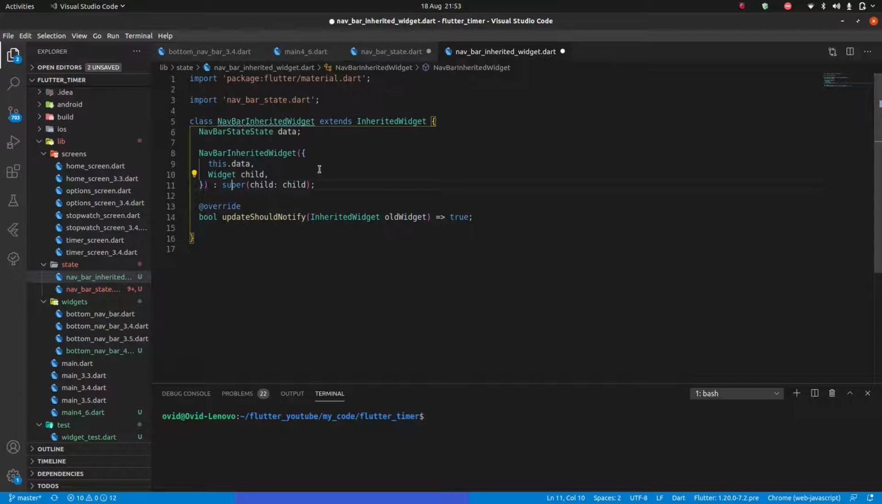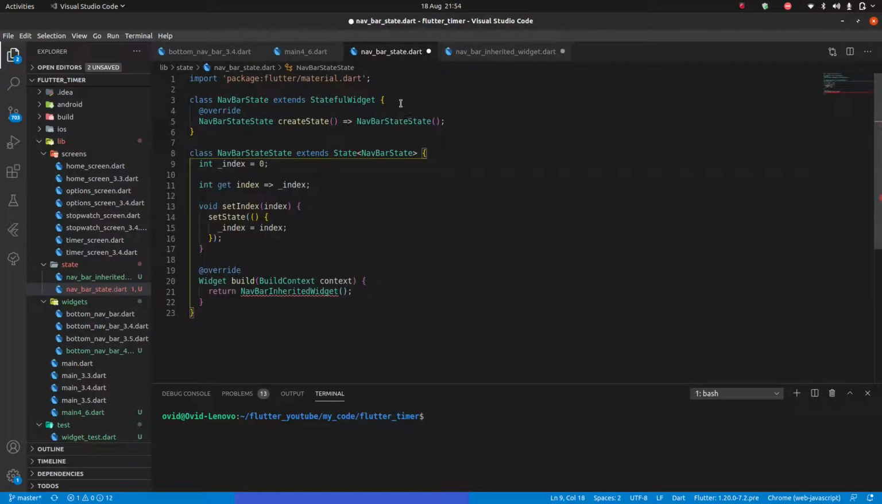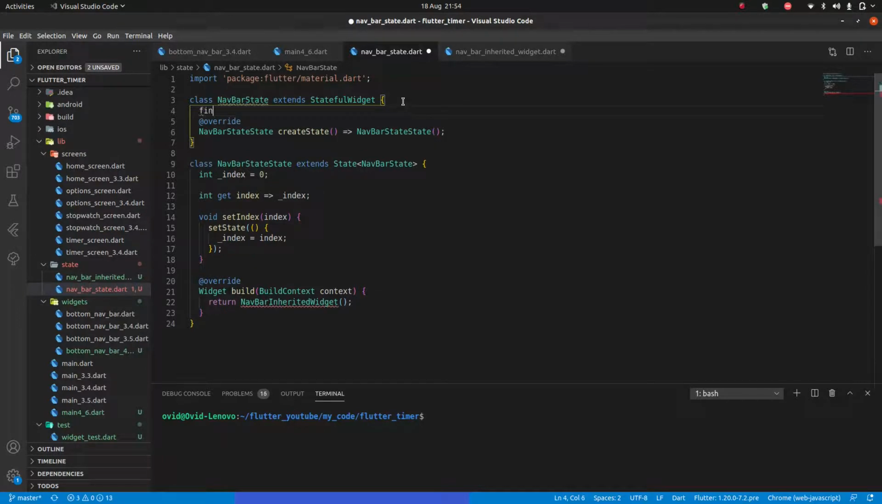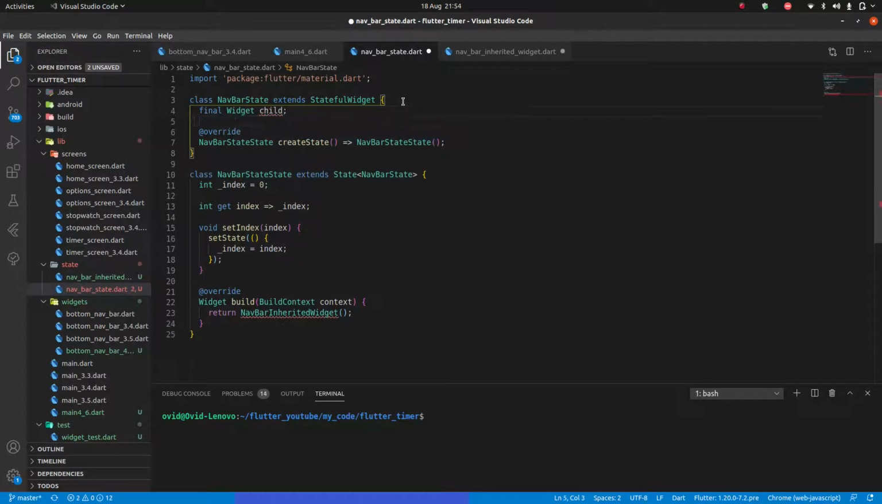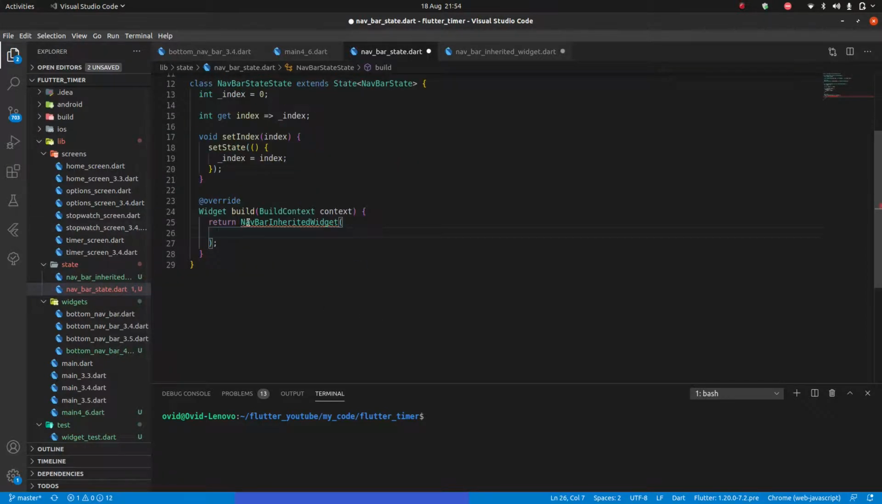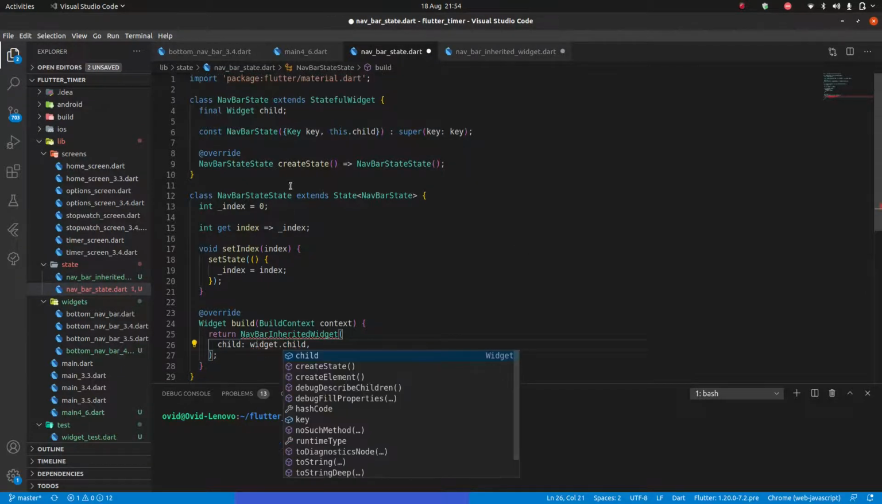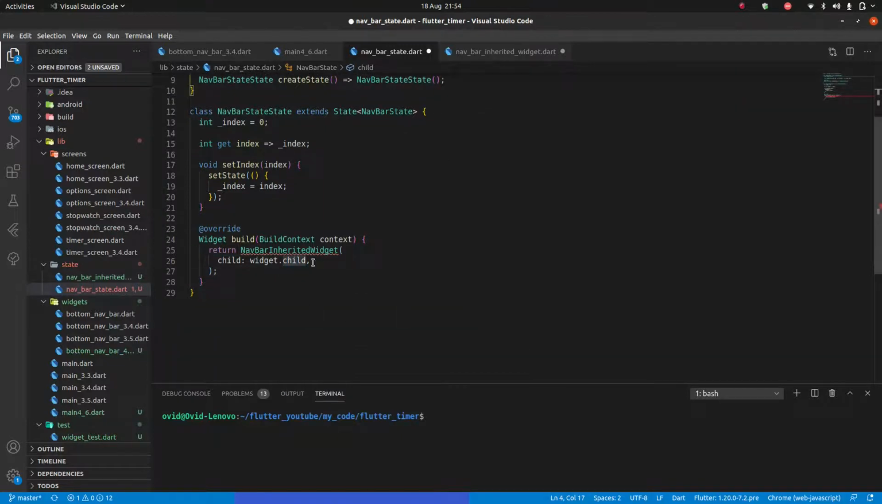property child. And because I need the child here, that also means that in my navbar state, let's get rid of this, I'm going to have to take a final widget child, and then I can create a constructor in this way. And then down here, my navbar inherited widget can take a child of child, and this should actually be widget.child to get the child passed into navbar state. And then we can also give it a data of this.